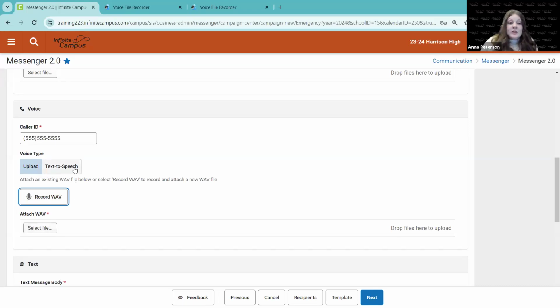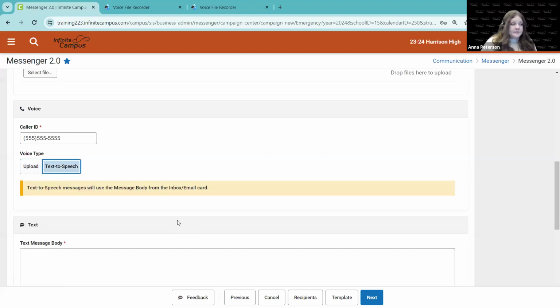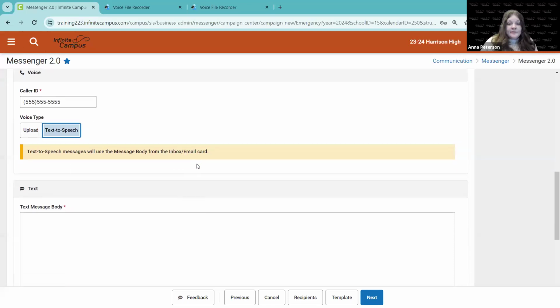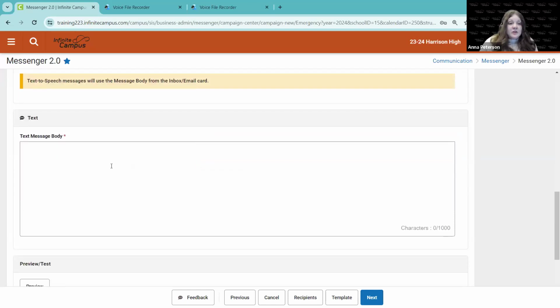All right, so I am going to set this to text-to-speech because I just want the computer to do the work for me. And then down below, because I selected it as one of my devices, I have the ability to enter my text message. So I'm just going to keep it really simple for today. You can see down below, we have a limit of up to 1,000 characters. So you can exceed that normal text character limit.